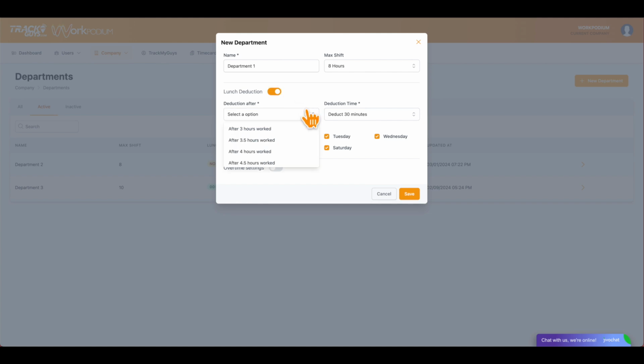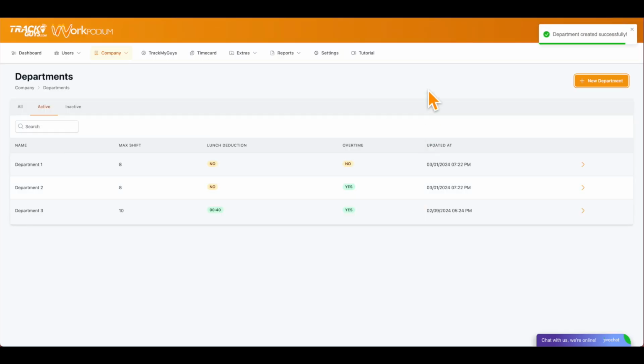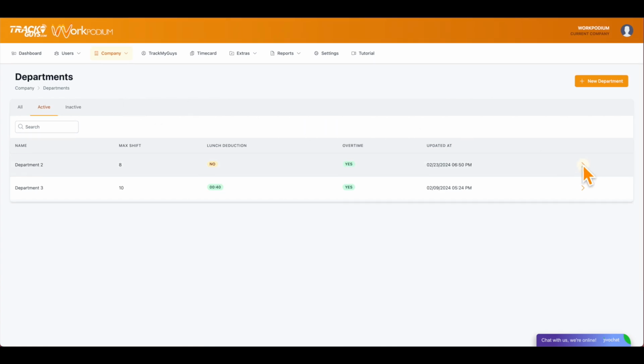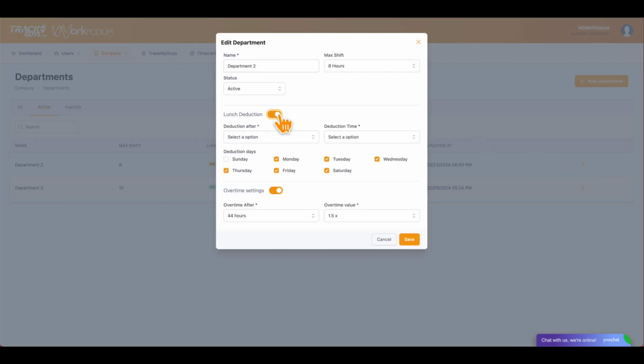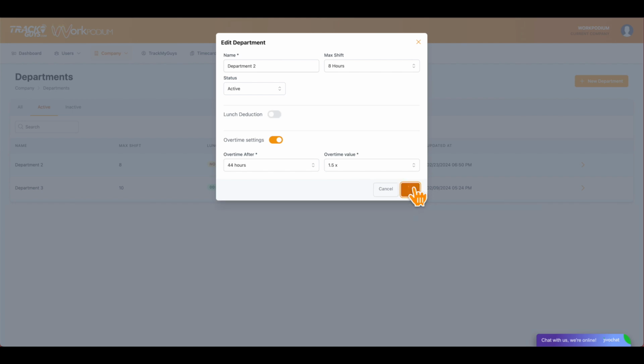When lunch deduction is on, you can select how many hours after it can be deducted and/or the deduction time amount. You can also select the day that you want the deduction to be added to. You can also edit an existing one or add new departments to organize your employees into groups. You have the option of choosing shift times, adding lunchtime, and overtime if you choose.